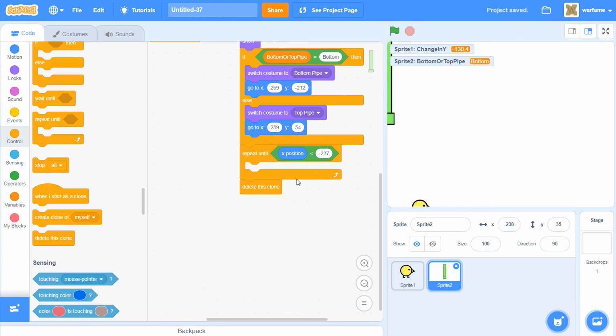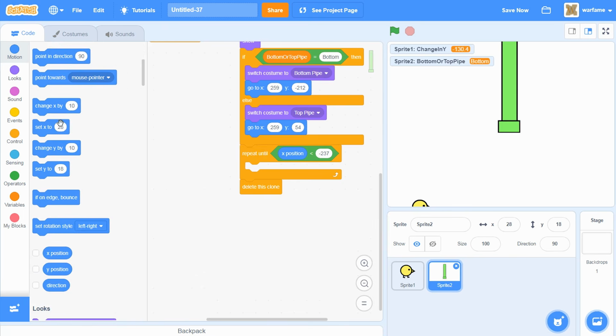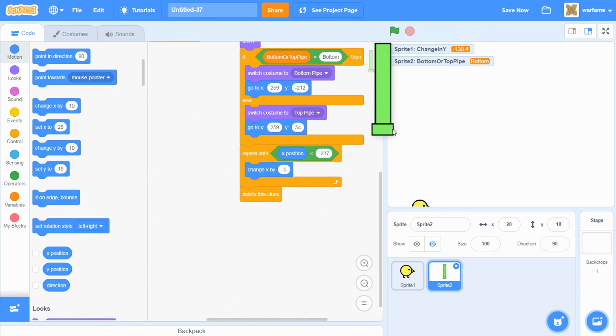So of course we want the pipes to be moving to the left until the X position is less than -237. So let's go to motion and let's grab a change x by block and put it inside of the repeat until. And let's change it by, let's say, -5. So we want the pipes to move towards the left by 5 units until it reaches the edge here, and then it hides. So yeah, let's try it out.